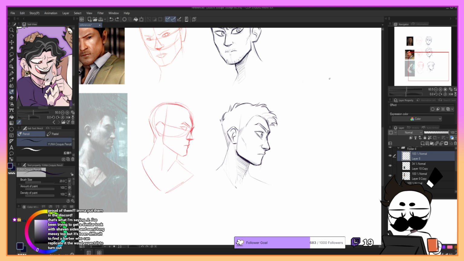That's what I'm saying. I've been trying to get a similar liquid shave inside and semi-long messy top, but it's been difficult to find a barber who can replicate it. Oh yeah, that's why when I get a haircut, I get picky with barbers because I want it exactly the way I want it. I'm just happy that mostly my experience with barbers, I'm satisfied with my hair. Papa, you're too fashionable. Your hairstyle is spreading uncontrollably. Oh no.